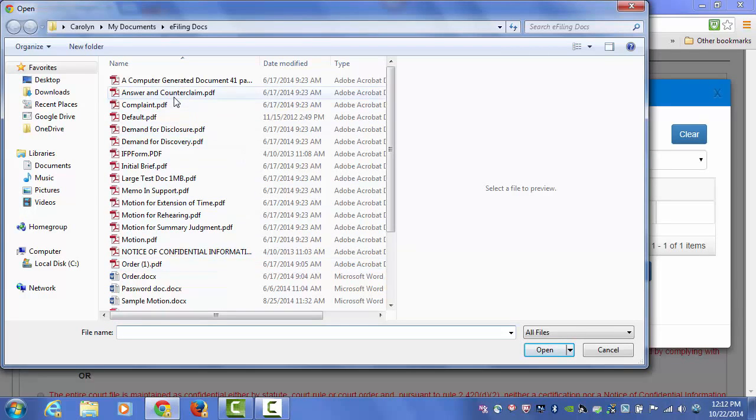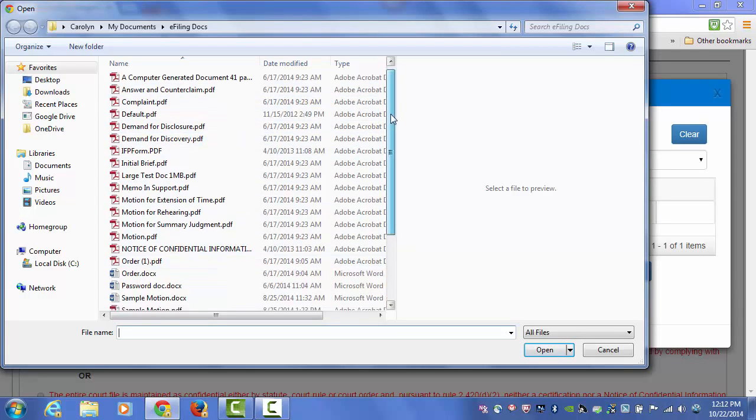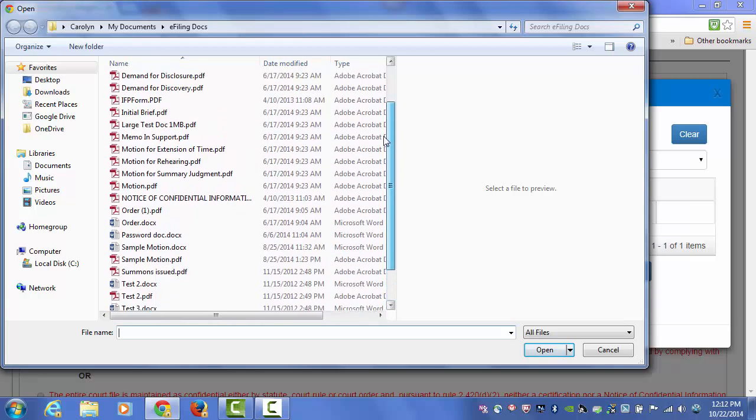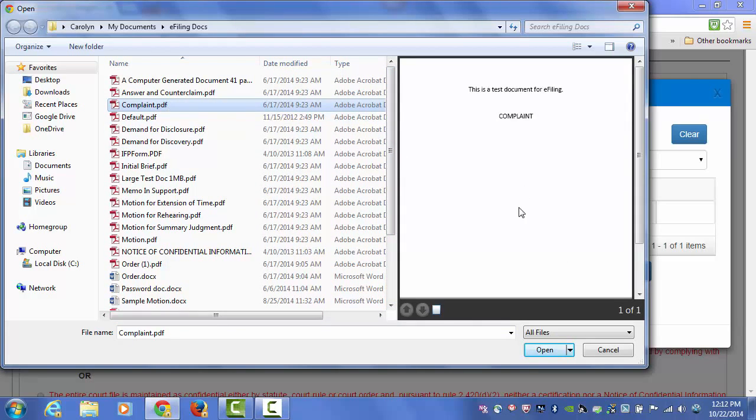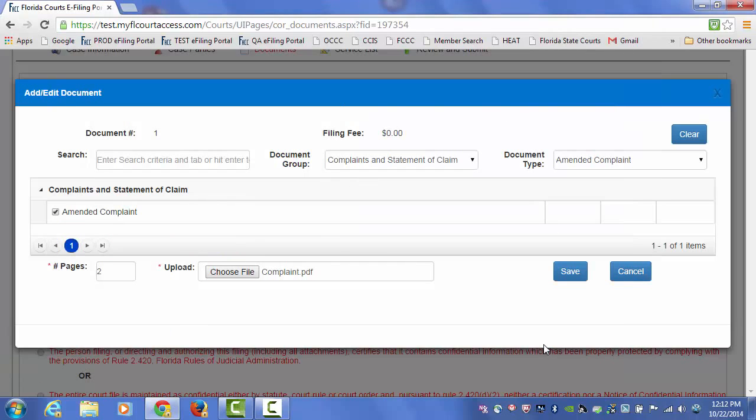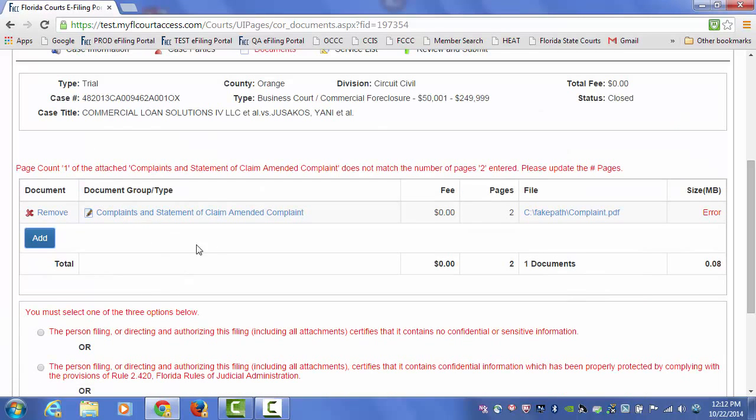Find your new document that you are going to add to the submission, which would be the signed copy of the document you're going to file. Make sure it's the document that has the signature on it, and then save it to your submission. Click on Save. If there is an error with the document that you're adding that the portal can catch, such as your page count, it will display an error message right above the grid.